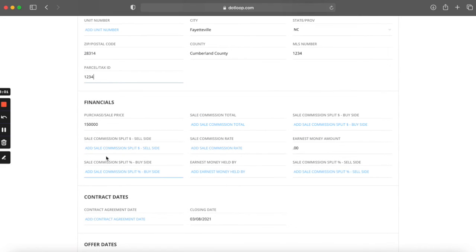If there's any earnest money that's going to be held, make sure you fill out who the attorney is that will hold the money. So, of course, we will use Michael, and just fill out how much earnest money.